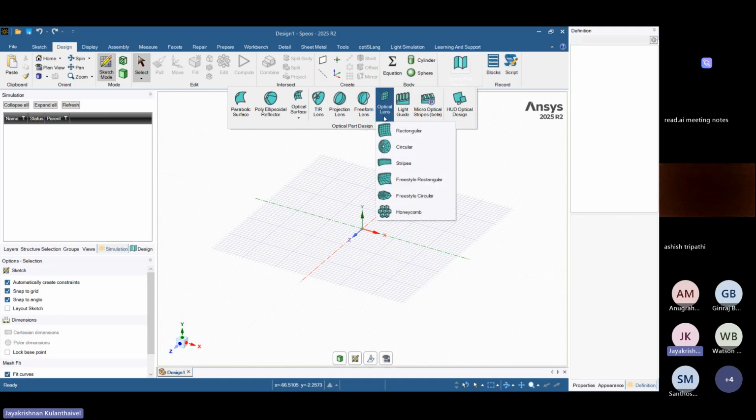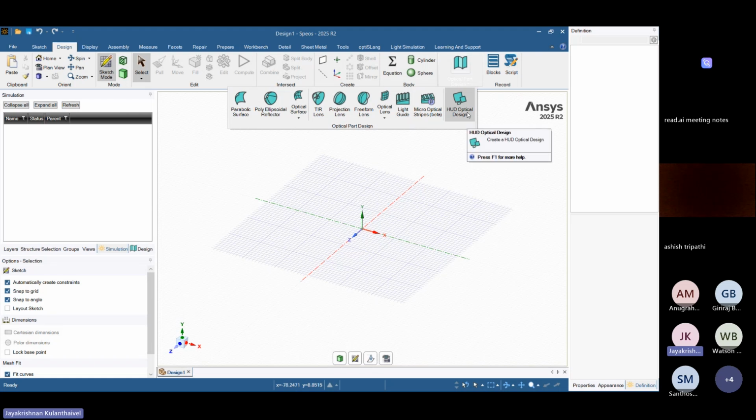And when it comes to optical lenses, these lenses will be used in the reflectors of the headlamps. So you can create them, and light guides, micro strips, and heads-up optical design. So these are the main features which are available in the optical part design tool.